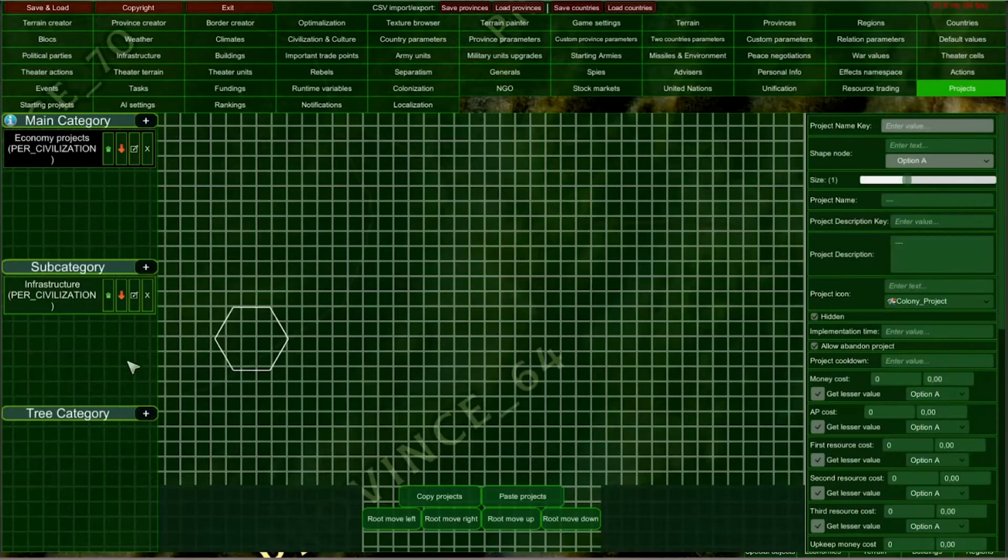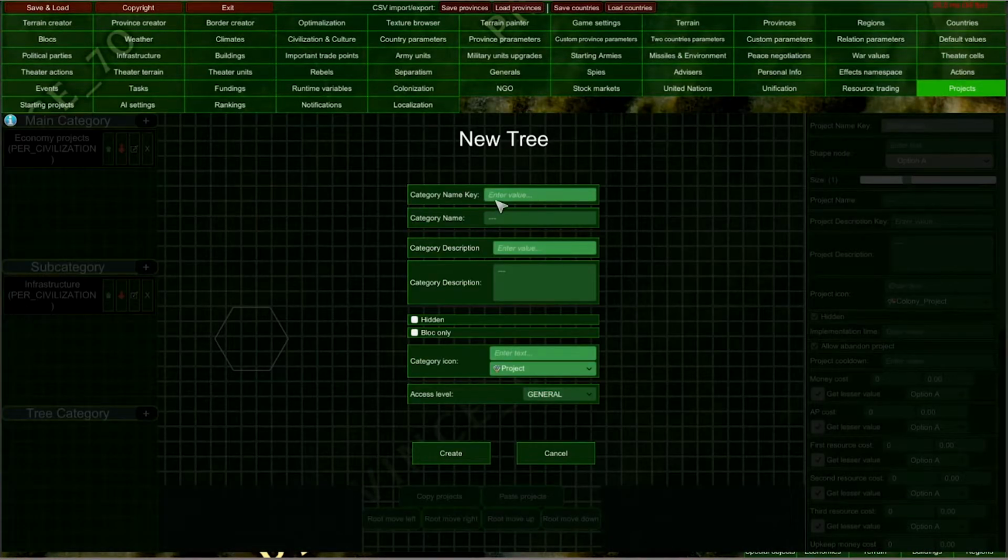By clicking create, I am creating my new subcategory, and I have to now select it, and I can now set up my tree category. To name my new tree category, I'm going to call it security.